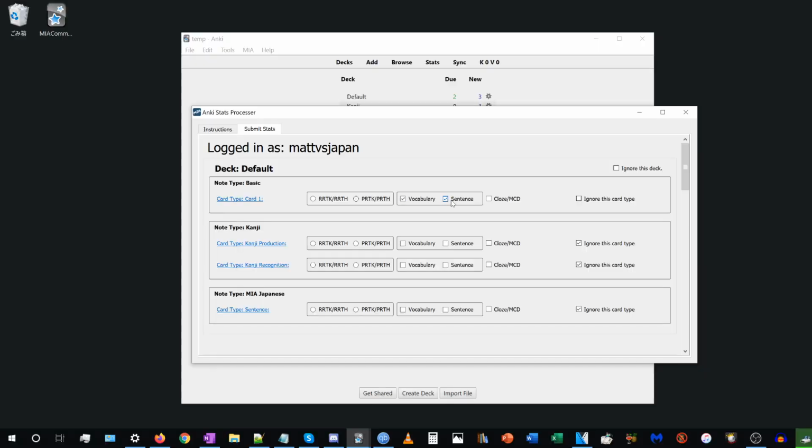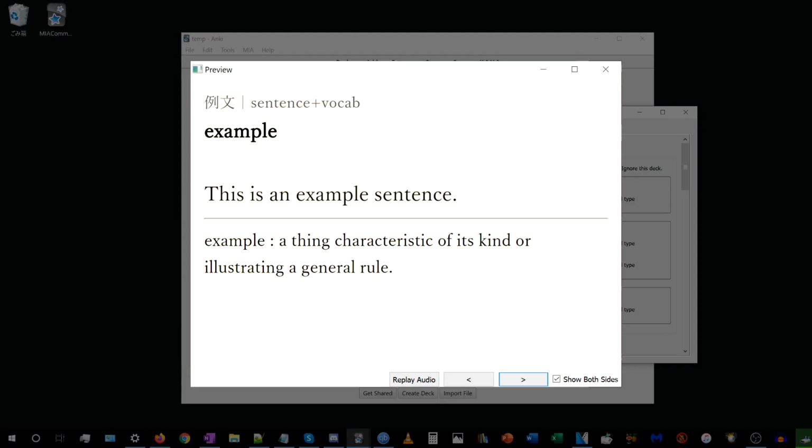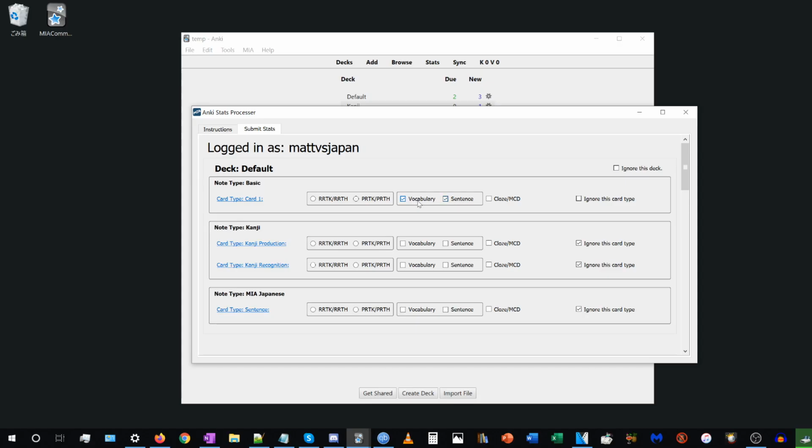Now, if you have both a single target word and then also an example sentence on the front of a card, then you want to select both. It's kind of a vocabulary sentence card.